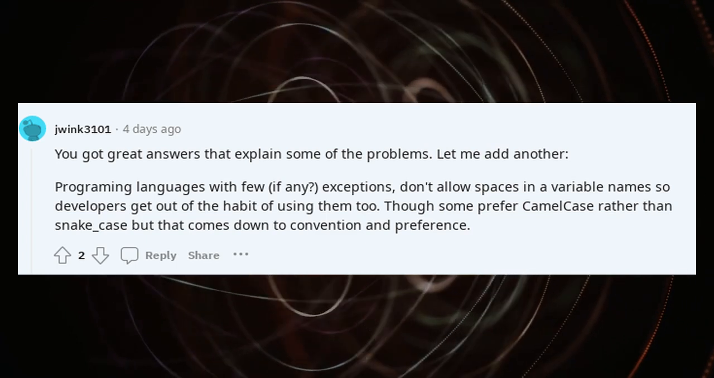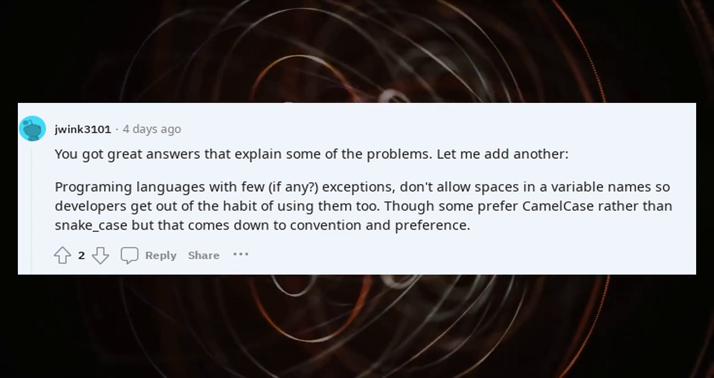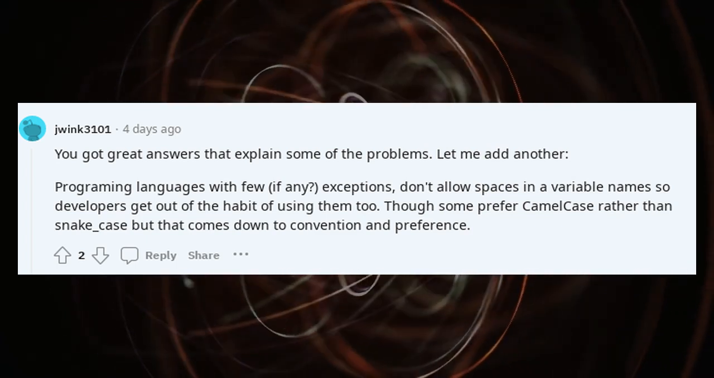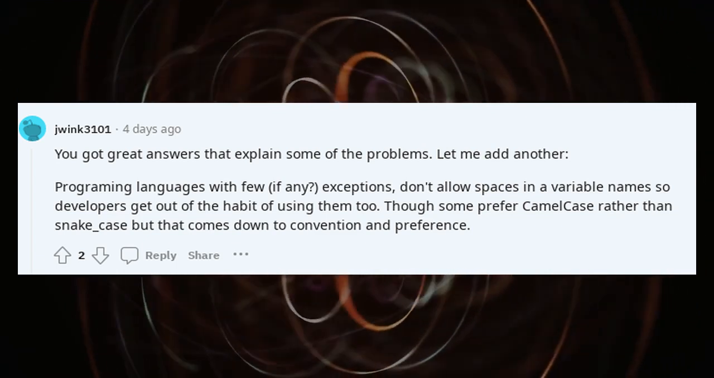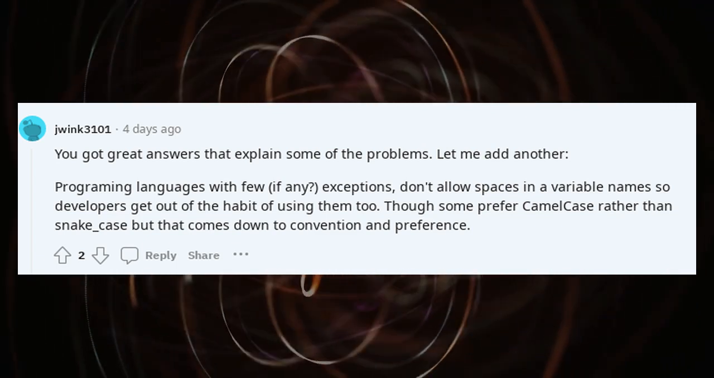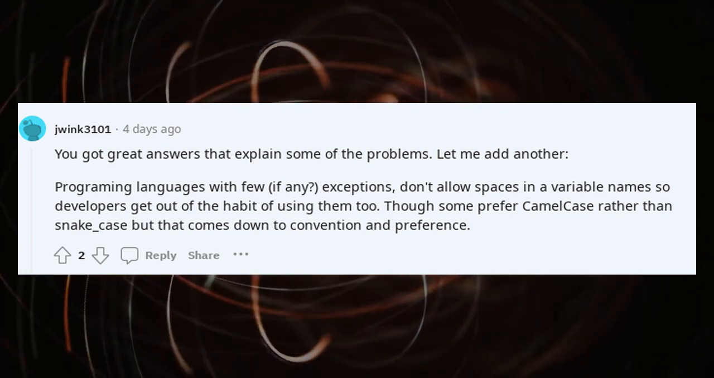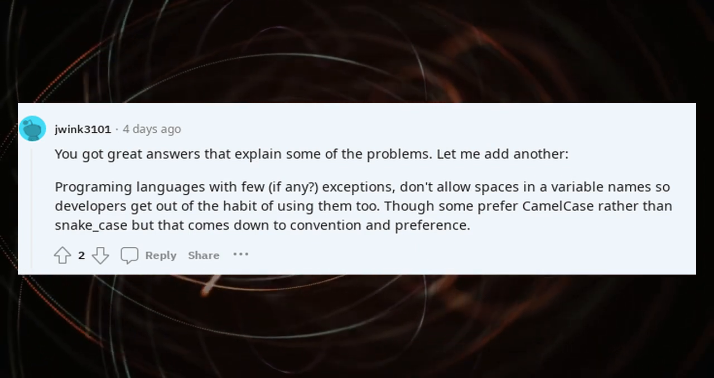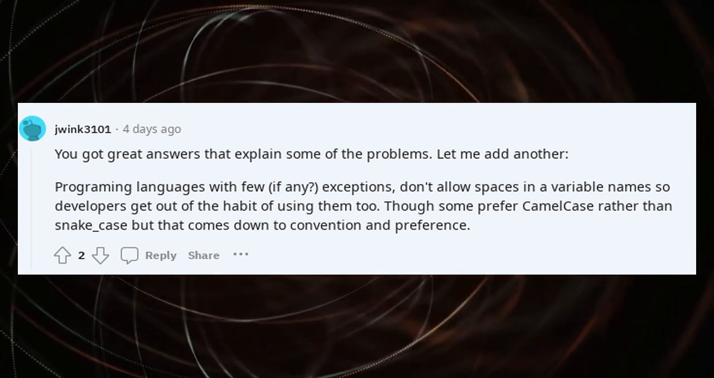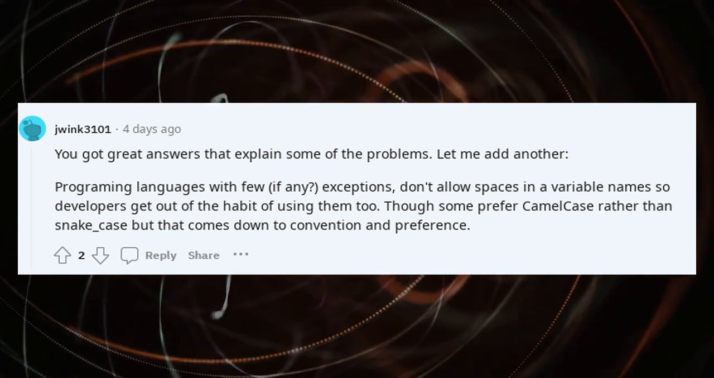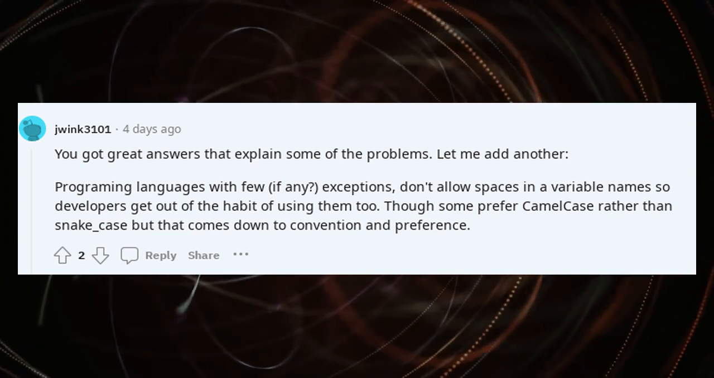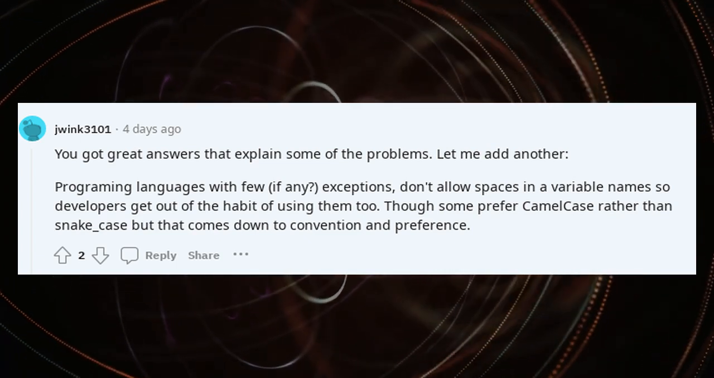You got great answers that explain some of the problems. Let me add another. Programming languages, with few if any exceptions, don't allow spaces in variable names, so developers get out of the habit of using them too. Though some prefer camel case rather than snake case, but that comes down to convention and preference.